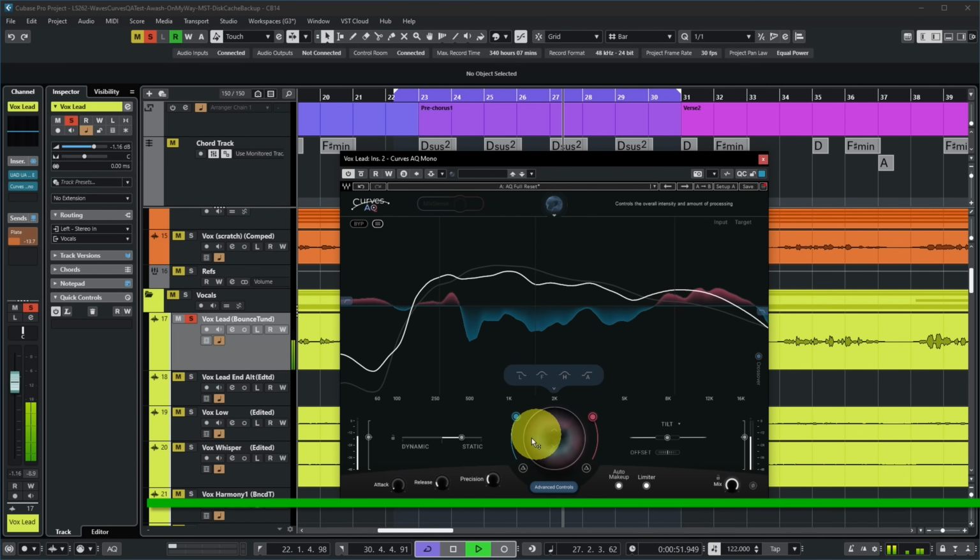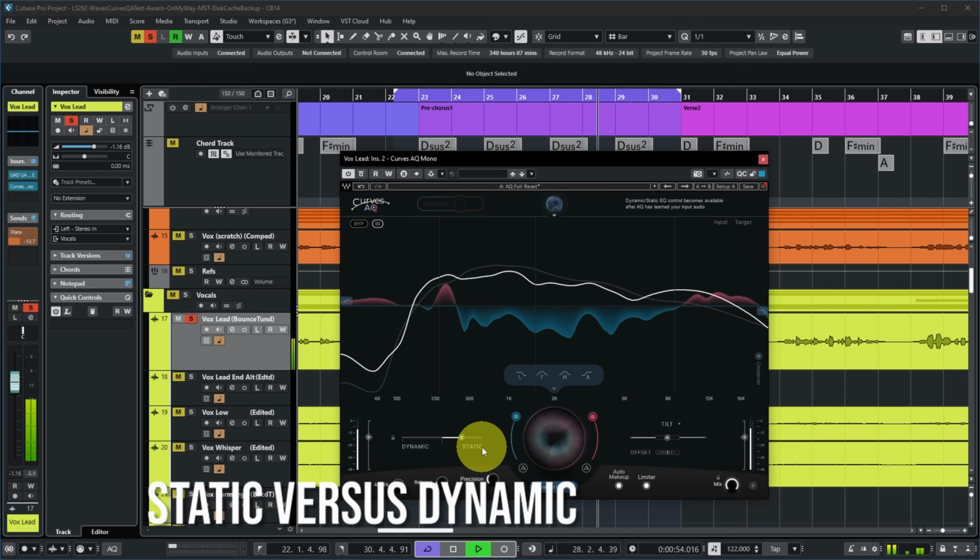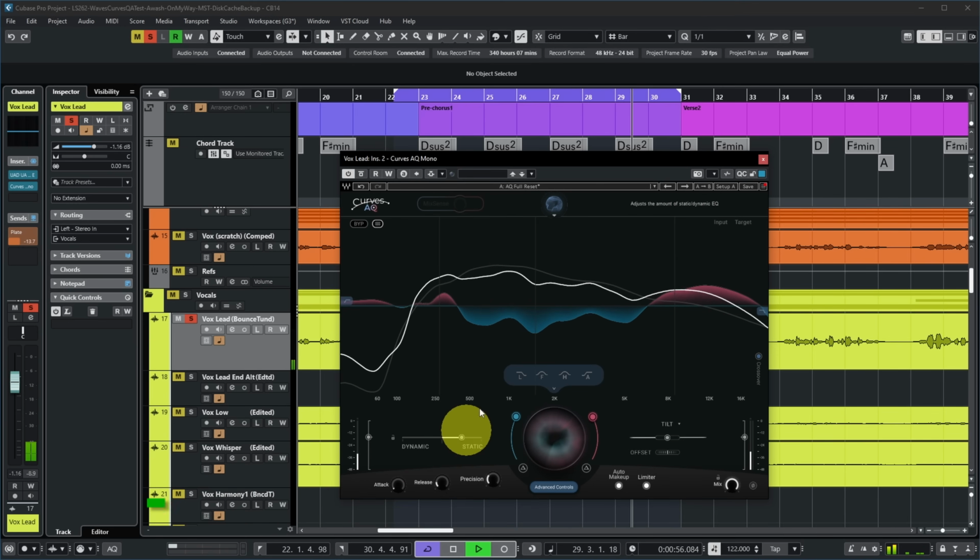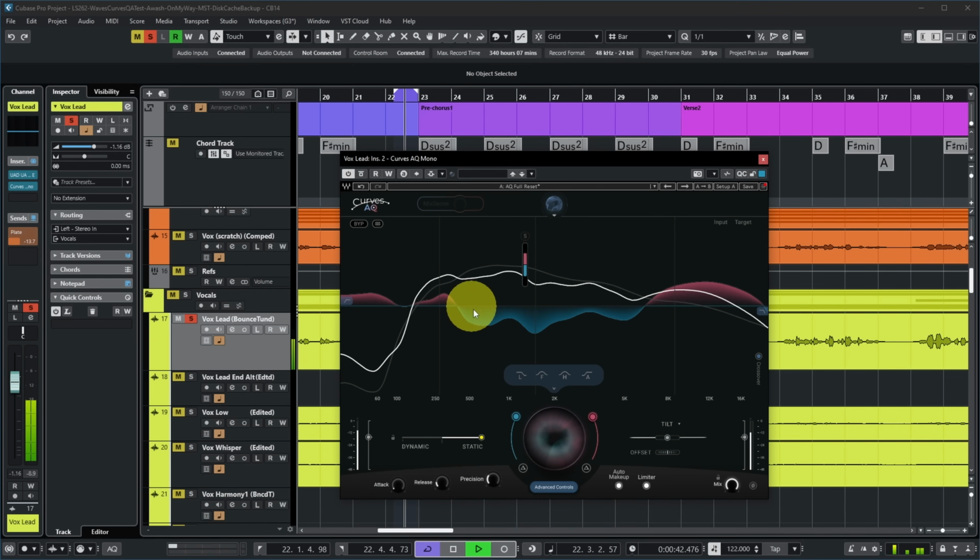Now another thing that you can do is you can determine whether the processing is dynamic or static. If you put it all the way to static, you see that, well, the processing doesn't change anymore depending on your input signal, because it just corrects the input curve to be more in line with the target curve. If you put it all the way to dynamic, you see that it constantly corrects to the signal in a dynamic way, but you can also vary between that. And I think around here was what it was set to. So this is a combination of dynamic and static EQ, which you're getting now.